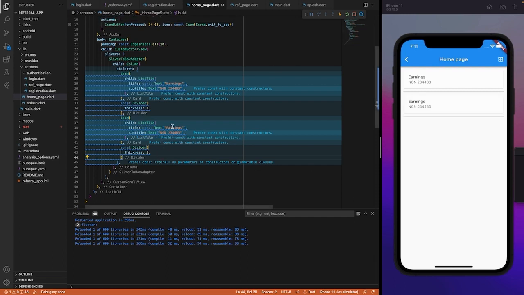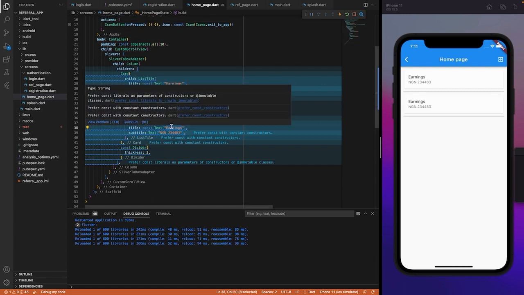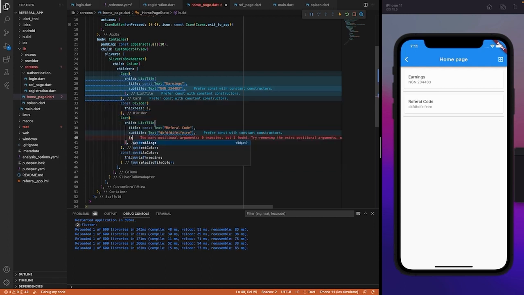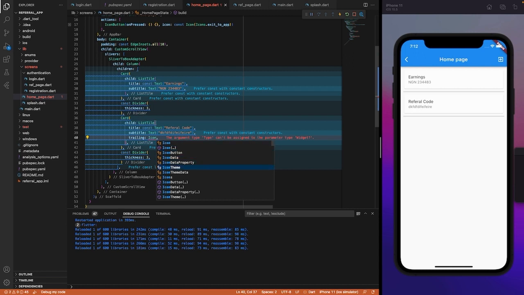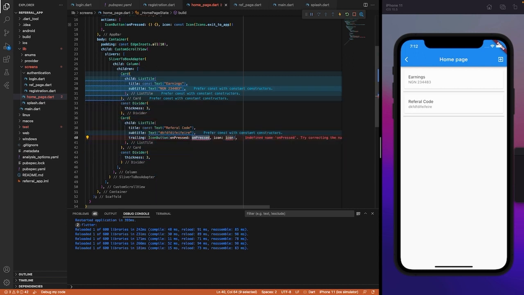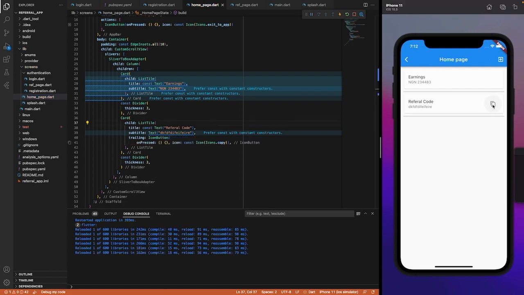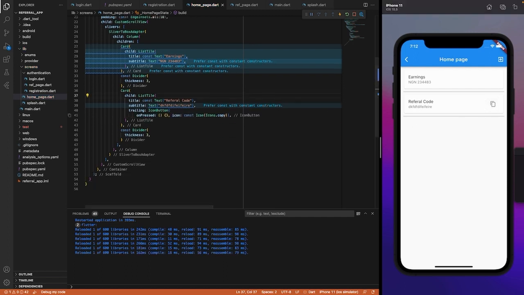Save it up, and this is going to be our referral code. It's here, which is going to be the trailing icon in case users want to copy their code. So we'll be using clipboard to actually copy this stuff. So it's going to copy the referral code. All right, sweet.